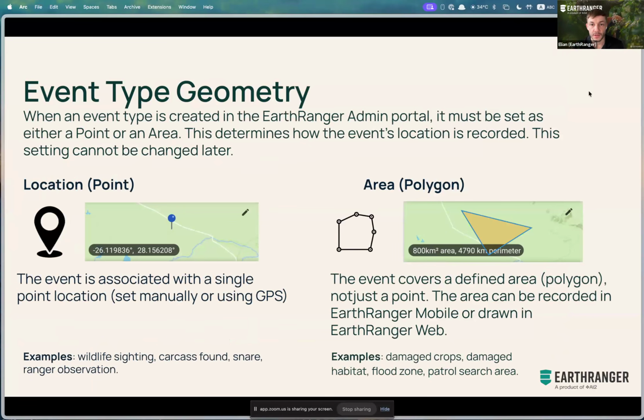And each event type has, as well as a default event priority and a default color, a geometry. Most events that you'll work with will be point events. So they happen at a very specific latitude, longitude, point location. But EarthRanger also supports polygon or area-based events. And we'll talk through that in a second, but this allows you to record an area by walking around it, and that area will be associated with the event.